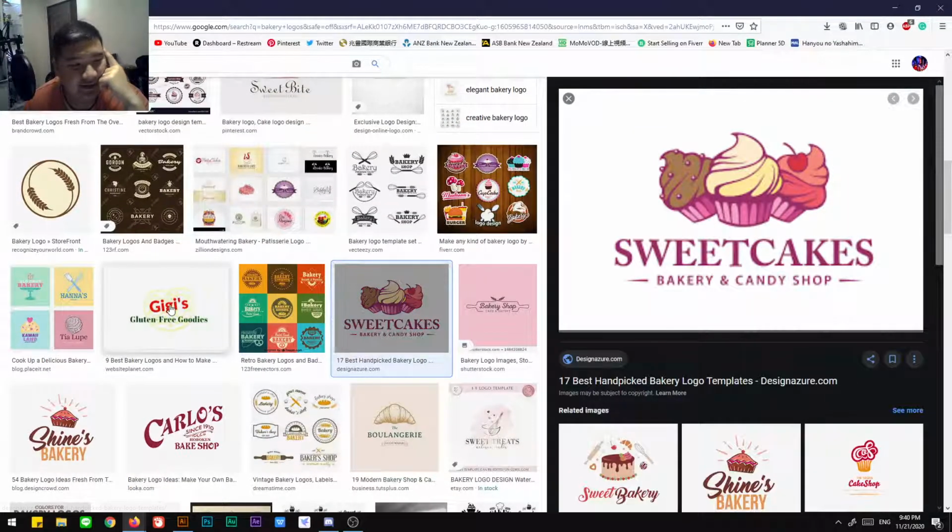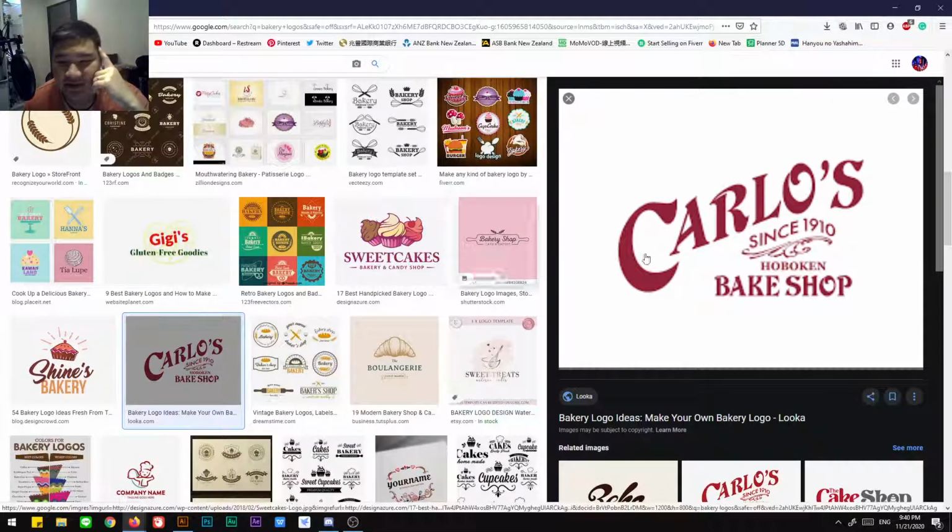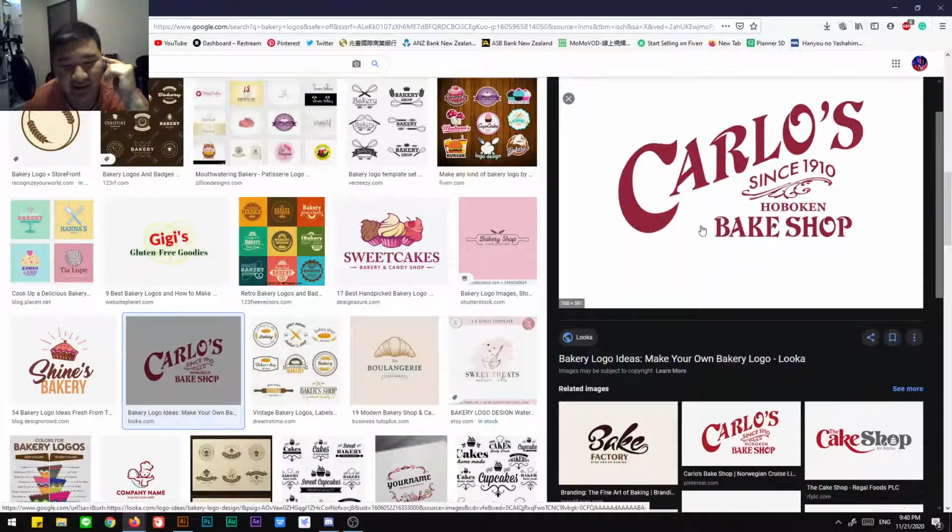Sweet cakes, cupcake. These are all pretty interesting, but this is something I'm leaning towards more as the way I want it. Elegant looking. Okay, that's a loud scooter that just went past. So I like this font. I like the idea of having an elegant look, but this doesn't really show a cake shop to me. So I might have to combine this with something.